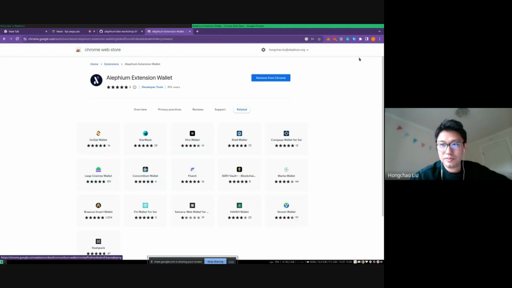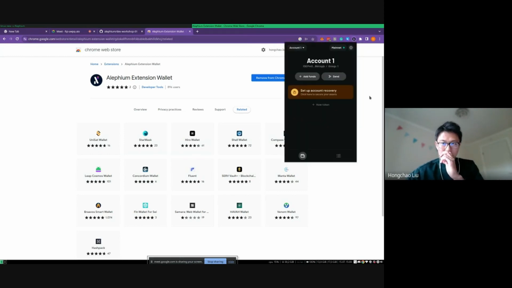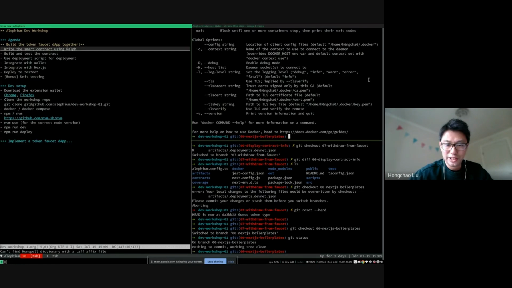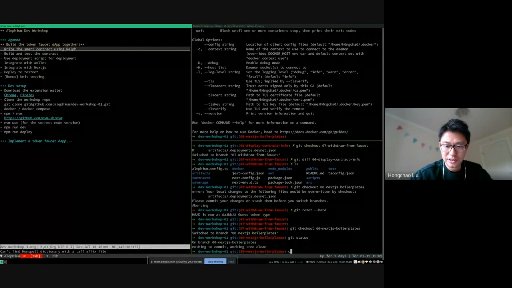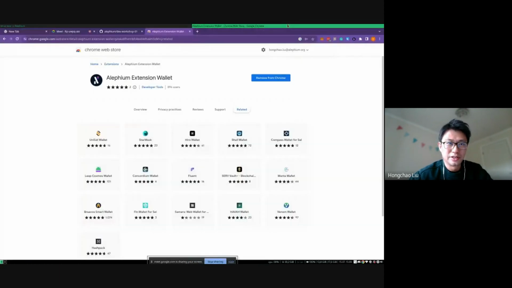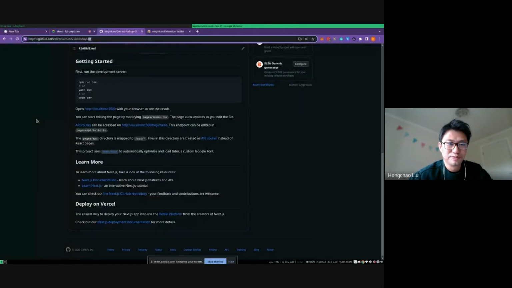Then it should be here. By default, it's on mainnet, but we're going to switch to DevNet. But before we do that, let's clone this repository, this dev workshop 01.